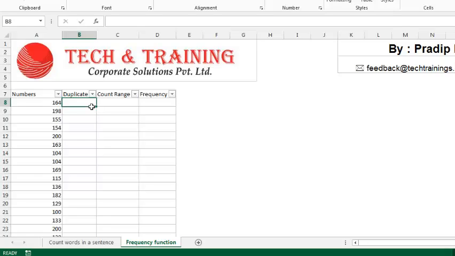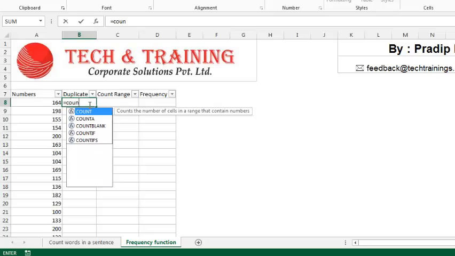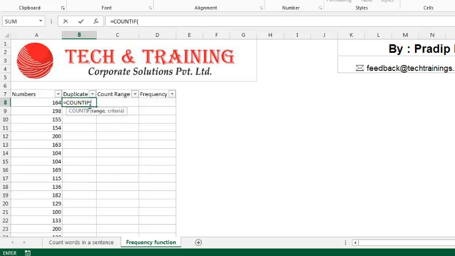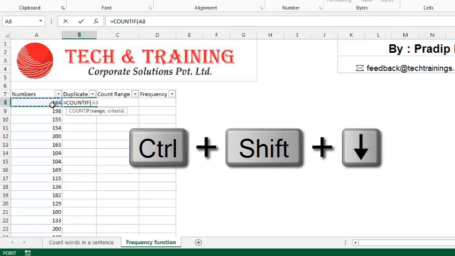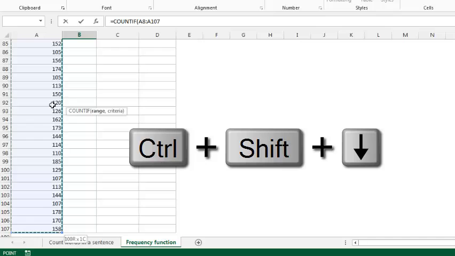Now here I'm going to use a very simple and very renowned function which is called countif. With the help of countif, I'm going to find out how many times this 164 appears in this entire range. In order to do that, I'll use a simple function which is equal to countif. Now here I'll select the range. The range is the entire range, so I'll select the cell and press Ctrl Shift down.